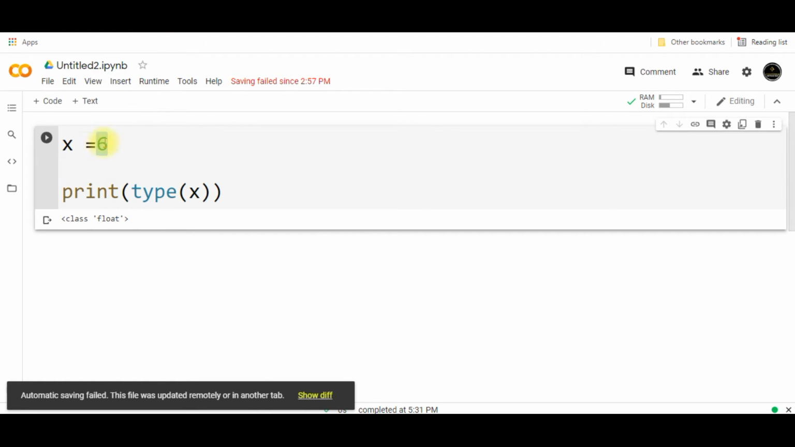If I create a string variable and I run the code, you will see in the output window that the data type of this variable is string. If I assign a value like 3.4 to the variable x, automatically the data type of this variable will shift to float.